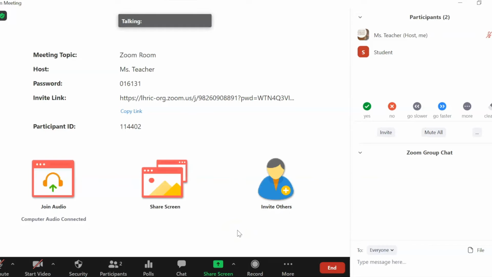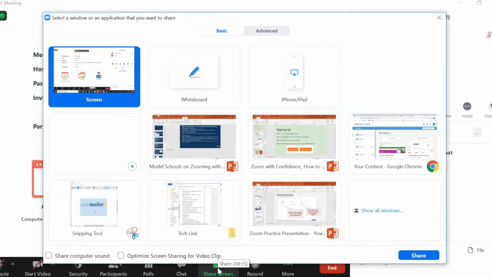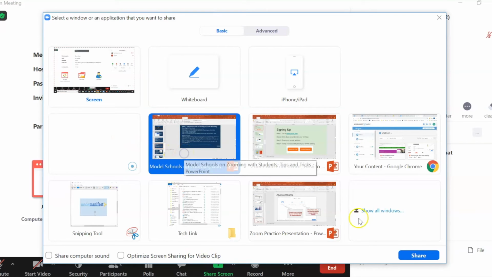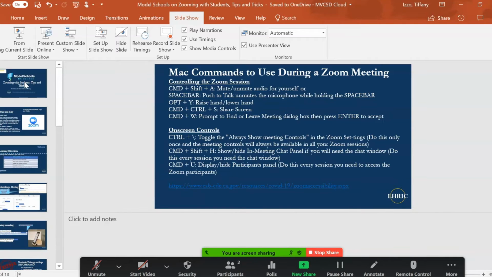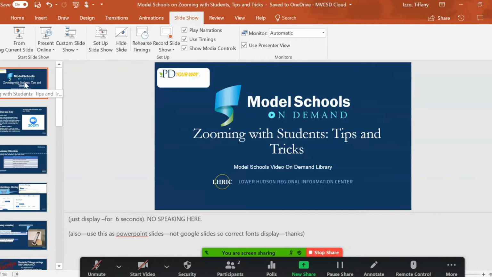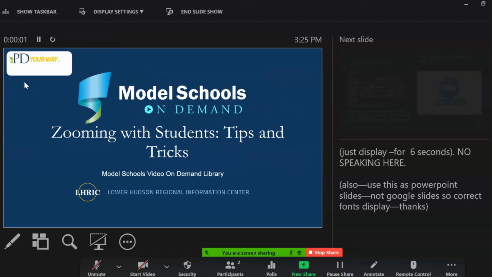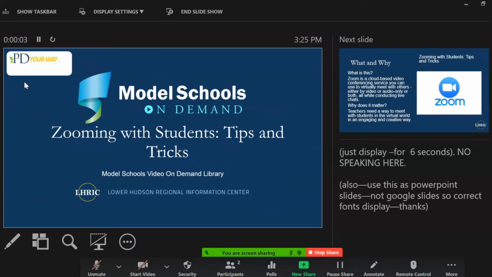So I'm going to show you one hack for sharing. When you go to share, you can choose your PowerPoint that you want to share. So if you're in PowerPoint, if I hold down the Alt and press F5, it's going to show a different version of your PowerPoint. Now, this is the full share. The student's going to see the next slide.